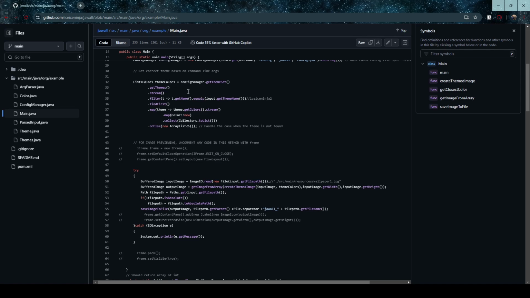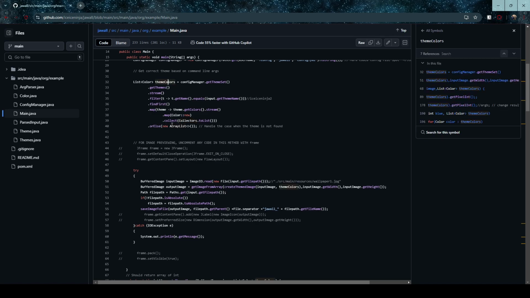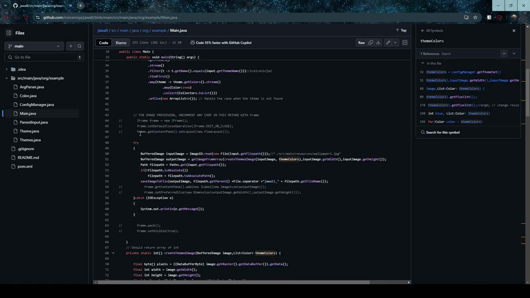To get the list of theme colors, we go through the config manager, get theme set, get themes, turn it to a stream, filter by theme name, so it pretty much reads the whole YAML file and only gets the theme that has the matching theme name that you passed in. So on the README, it said rainbow, and then it finds the first instance of that. Hopefully you don't have duplicate names, but if you do, it just finds the first. Then it gets the colors and maps that to a list of colors. Otherwise, it gets an empty list and then returns it here, saved in theme colors.